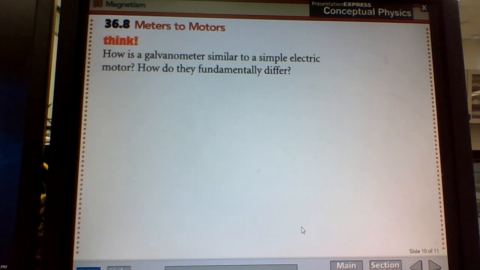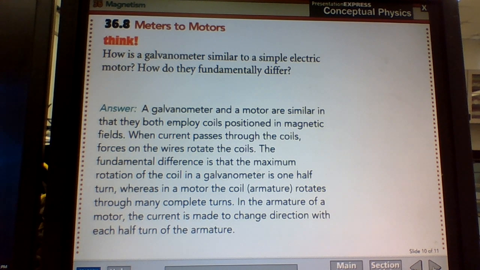So how is a galvanometer similar to a simple electric motor, and how do they fundamentally differ? Again, all it is is a magnet and a current carrying wire. Basically, how do they differ? Again, the galvanometer is only allowed to rotate half a turn, whereas the electric motor is allowed to continue on and make one full turn. So I'll let you take a look at that real quick. You can always pause it if you need to.